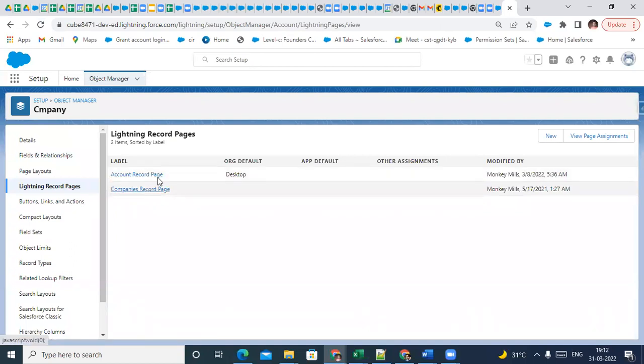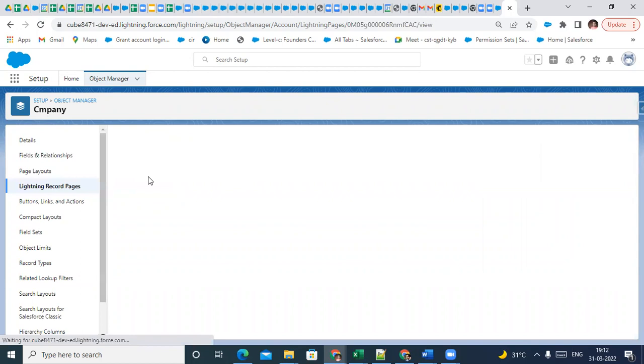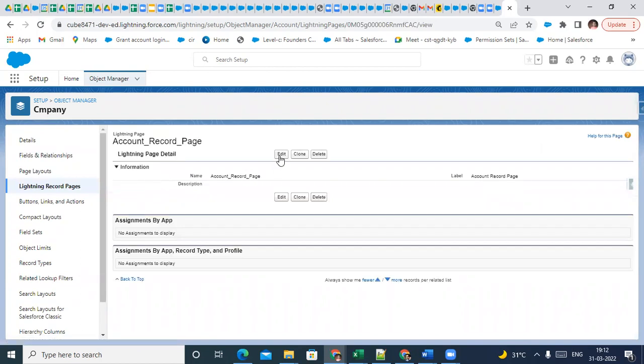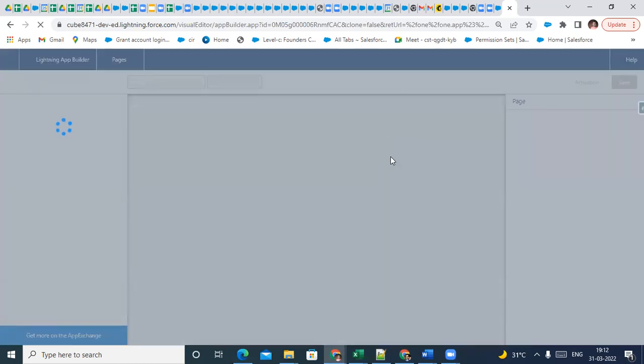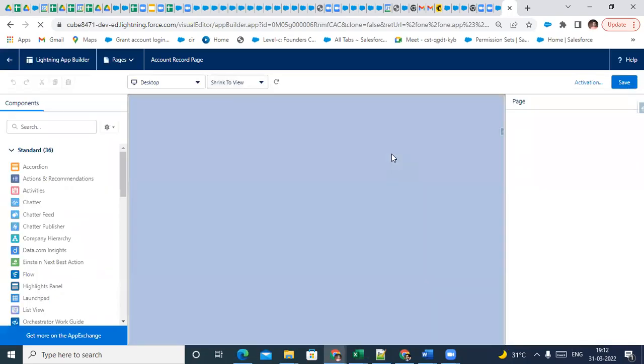So you can create your own Lightning record page. It can also be called a Lightning App Builder page. This is the default Lightning record page that I have assigned to the page layout. You cannot assign it on a page layout basis, but you can assign it based on the profile.